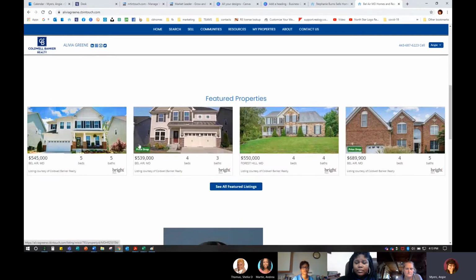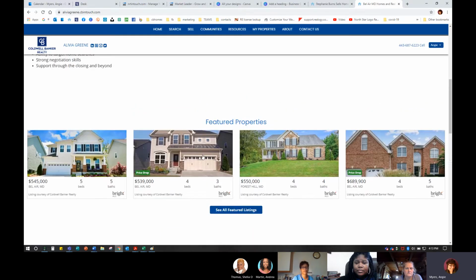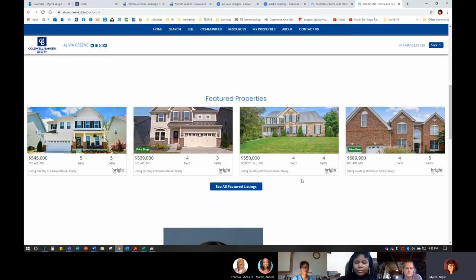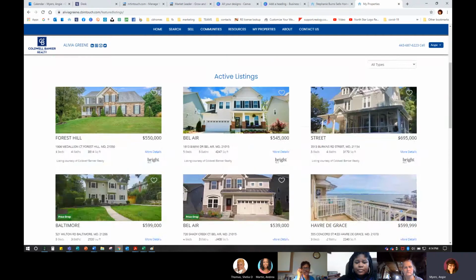Now, what does this look like to you when you first go in? These are Olivia's featured properties. It looks like she's got a bunch of listings. Nowhere on here does it say, hey, look at my listings. These are just featured, hey, check these properties out. I can click on this and I can see all of the featured listings that she has.